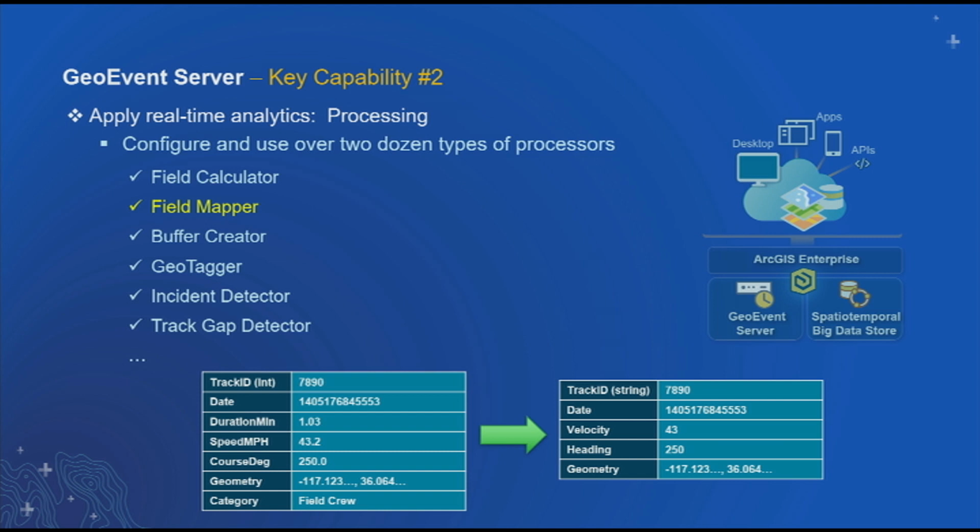So in the example here, I'll go back through that real quick. The Fieldmapper is transforming this event on the left into the event on the right. It's changing up some of the names of the fields and changing the types.